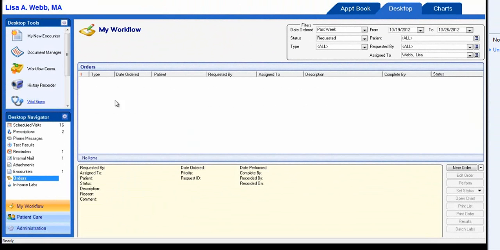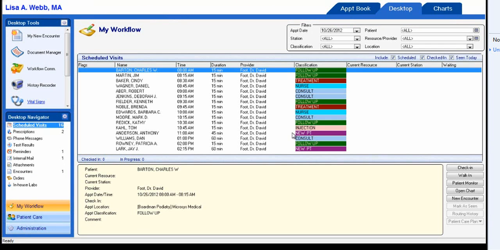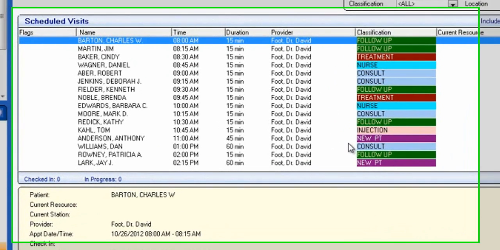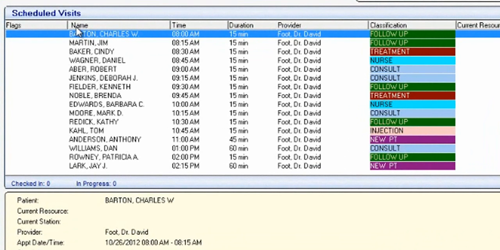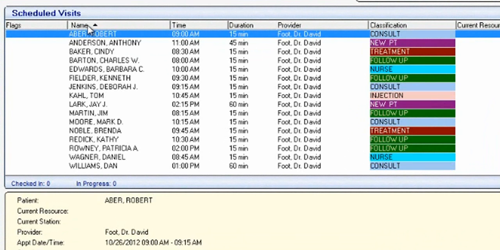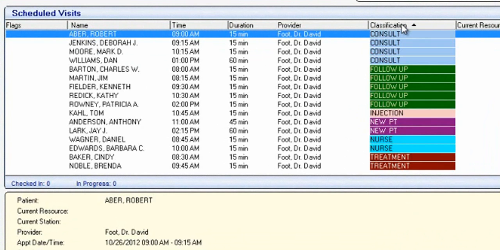The main part of the screen contains the information that was requested based on your filters. You can click each of the column headers and change the way that they are ordered. So when I clicked on name, you can see that it reorders it into alphabetical order. If I click on classification, it will order it according to classification.